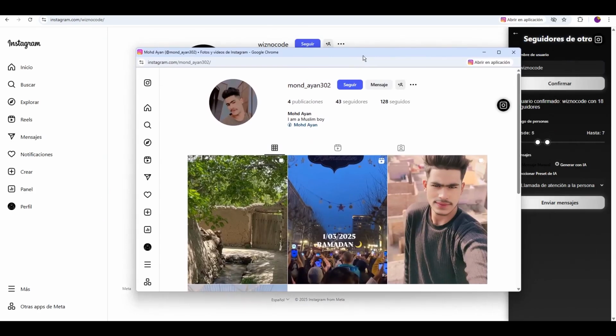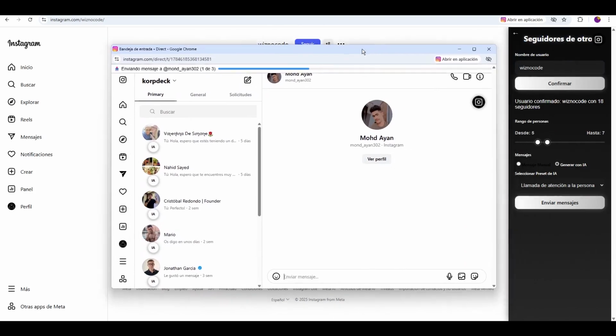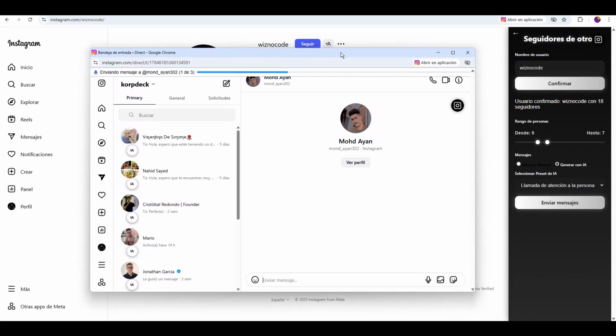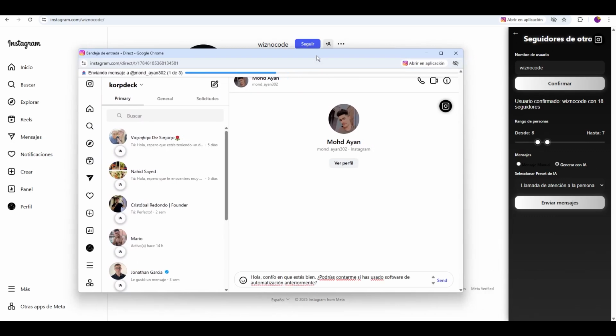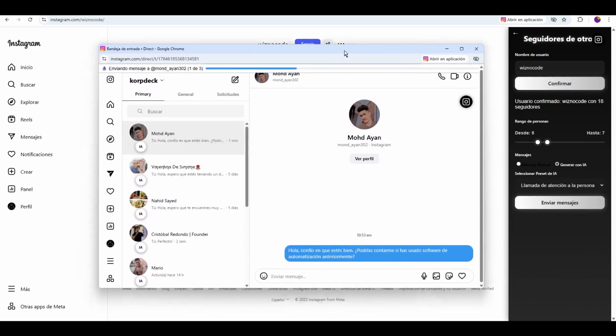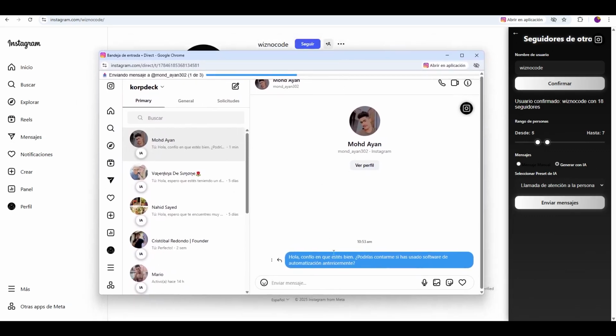We can minimize the pages it creates, but if we close them or move anything on the page where the work is being done, it stops working. As you can see, it first obtains the followers of the person, and once it has them, it starts sending messages to each of the people in the range. Also, as you can see, everything is done automatically, and each AI message is different, adapting to what we asked for in the preset.